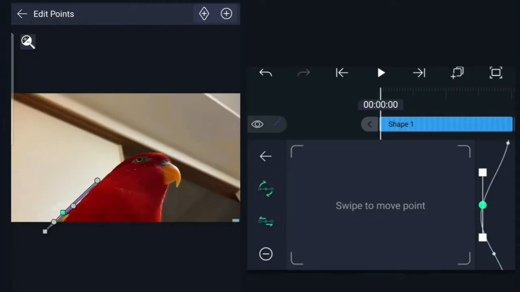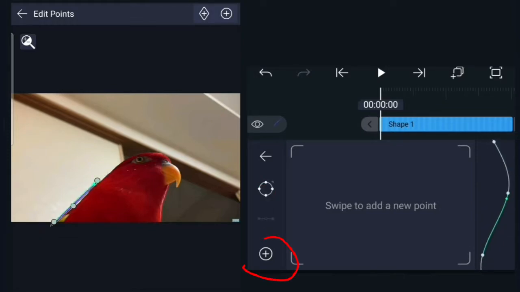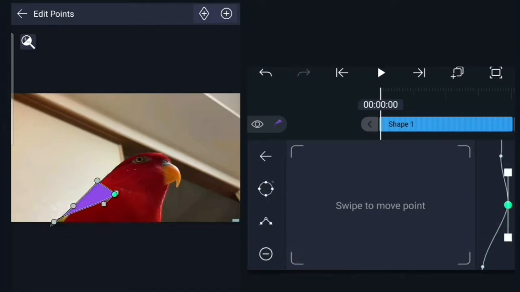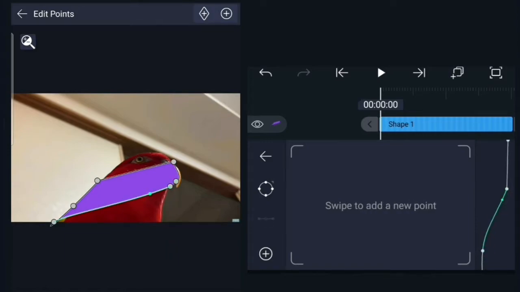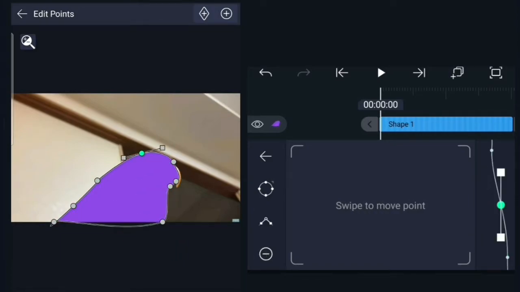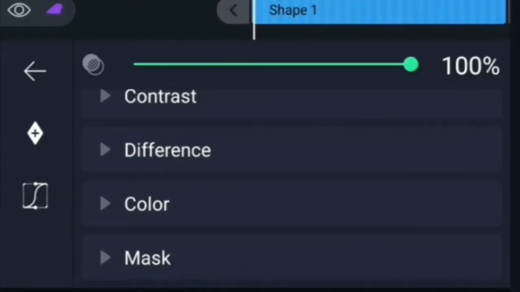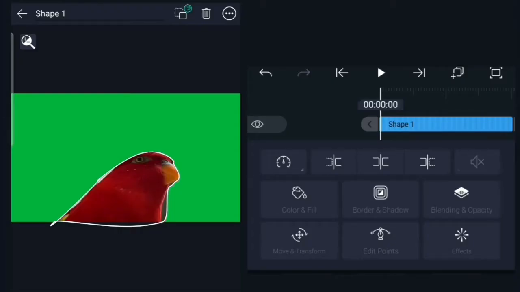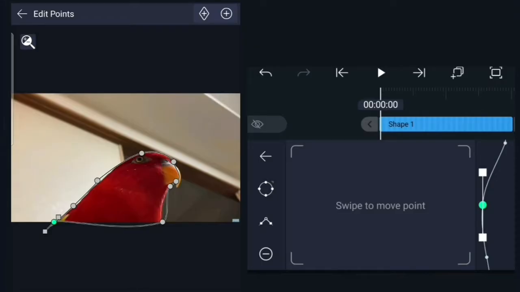You can add new points by swiping any line, or tap the plus button. Add some new points. Now select the mask from blending and opacity, and then tap the eyeball icon to make the layer invisible. Now correct all lines.